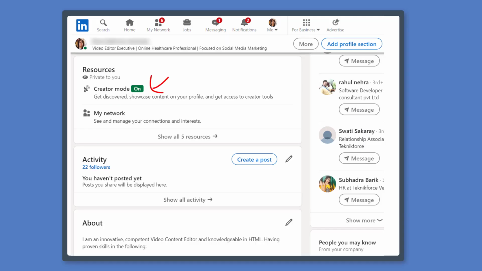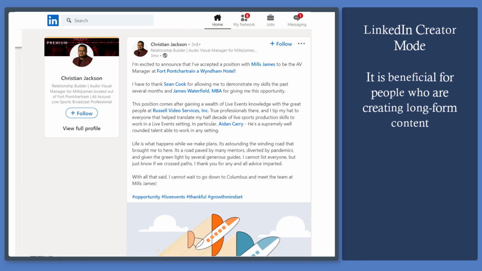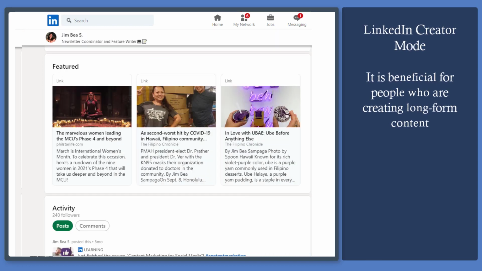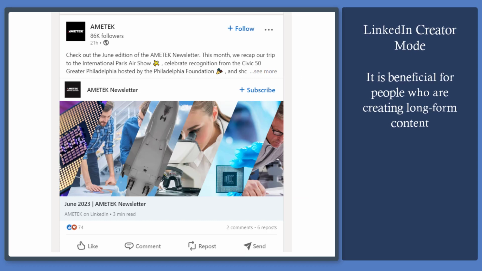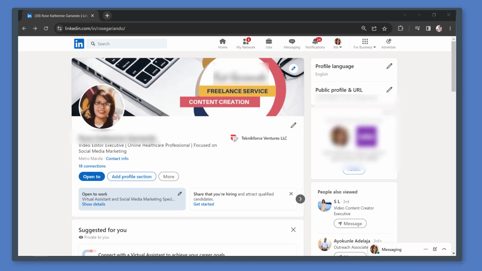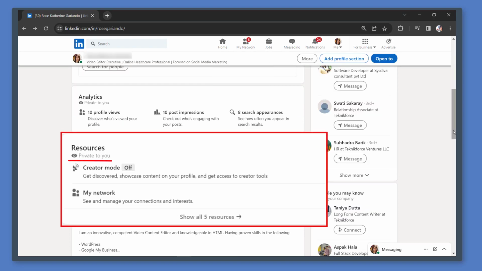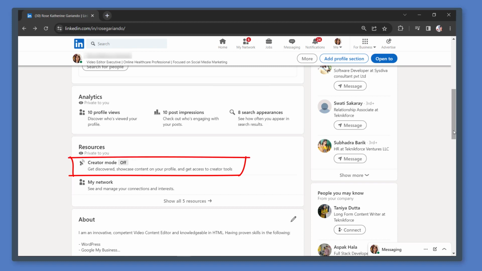Are you using the creator mode on LinkedIn? LinkedIn creator mode is beneficial for people who are creating long-form content. If you are sharing posts, articles, or newsletters, then you should enable this setting on your LinkedIn profile. Now go to your LinkedIn profile, scroll down, and look for the resources section. You can view the creator mode below.